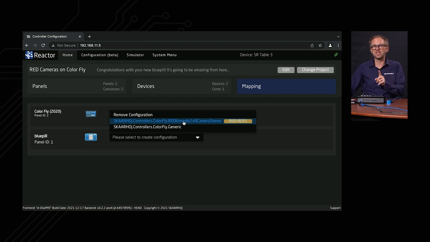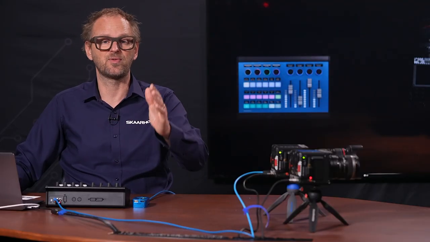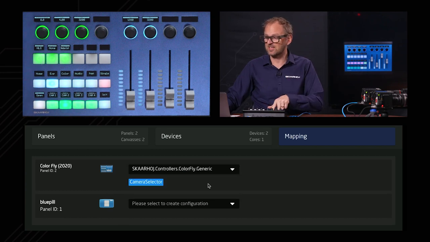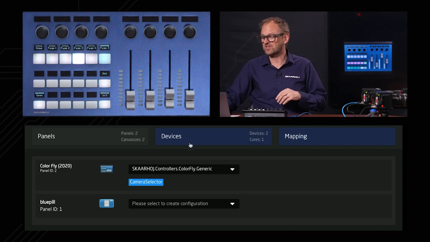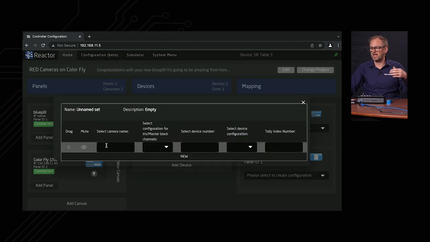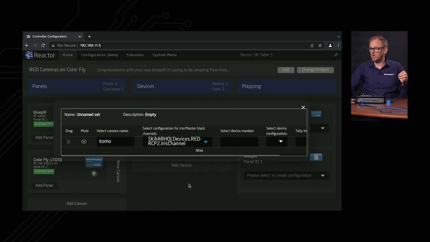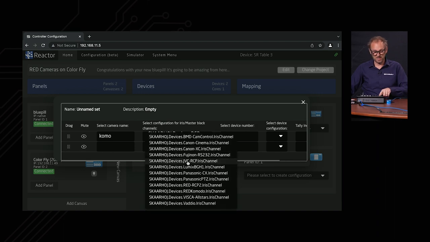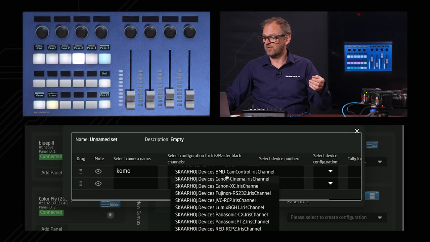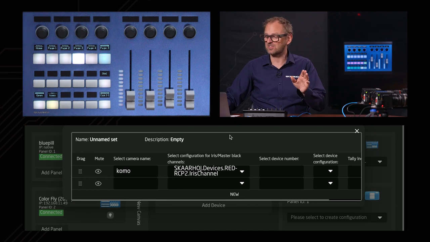Now, if I change to generic, I'll go straight into a configuration that does not assume 16 cameras with device ID 1 to 16, and is actually going to give me a freely configurable camera selector where I could add these two cameras. So notice what happens with the panel as I just select this. It instantly changes over to this configuration, and following the instructions of that configuration, you would now go to the camera selector, and this is where you would add a new one, you would write Komodo and set that up. You will select a configuration for your RED KOMODO camera. You could add a new one, and here you could select a different camera from other manufacturers. So this is how you could mix and match cameras onto the Colorfly.